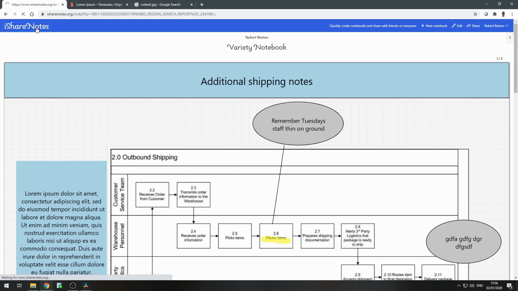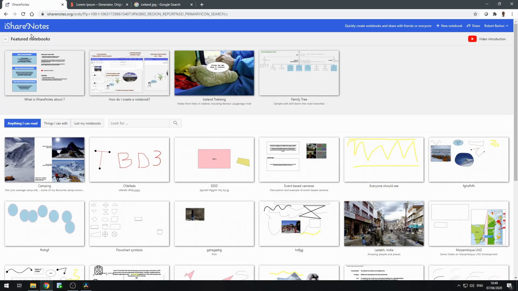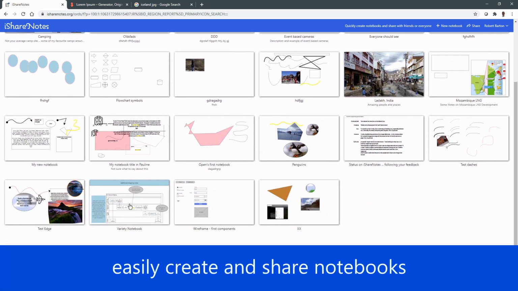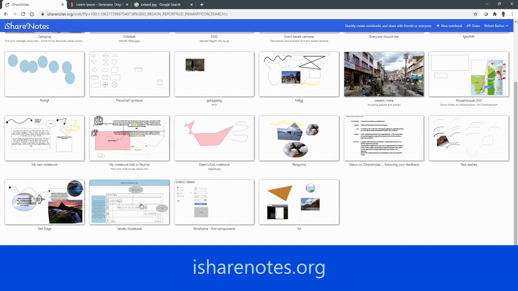So in a nutshell, there's iShareNotes. Here's the notebook we've just created. Easy to create notebooks and good security settings for deciding who you'd like to share your notebooks with. I hope you found this video instructive, and I'll look forward to hearing from you.